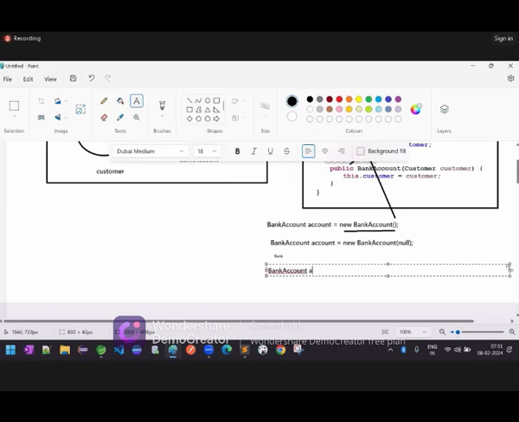Bank account account equal to new bank account. Okay, so here I'm passing a new customer. So is it a valid statement now? Yes, this is also a valid statement.